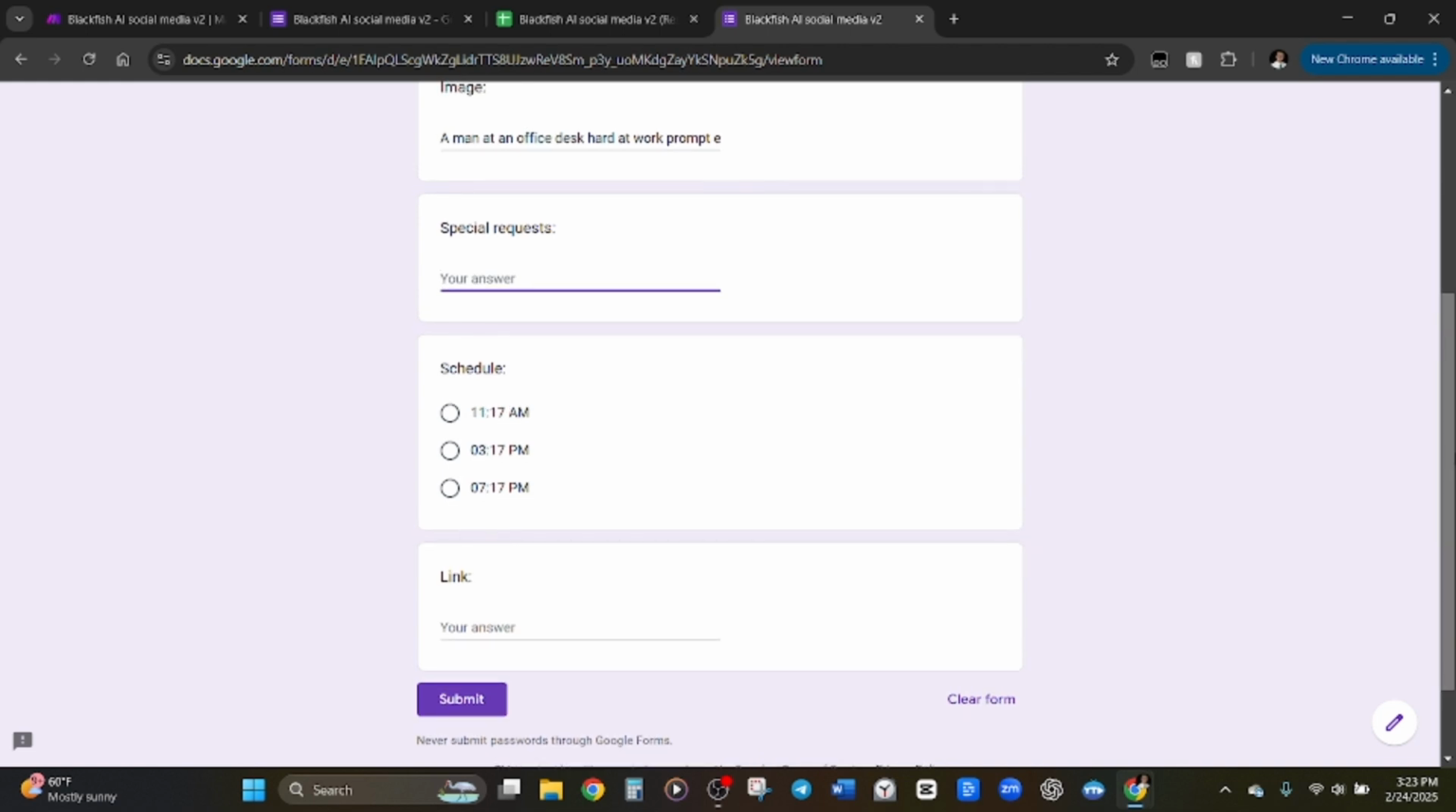Habit number one of all highly effective people. If you've ever read The 7 Habits of Highly Effective People, it's a great, great book. And habit number one is that highly effective people are proactive.